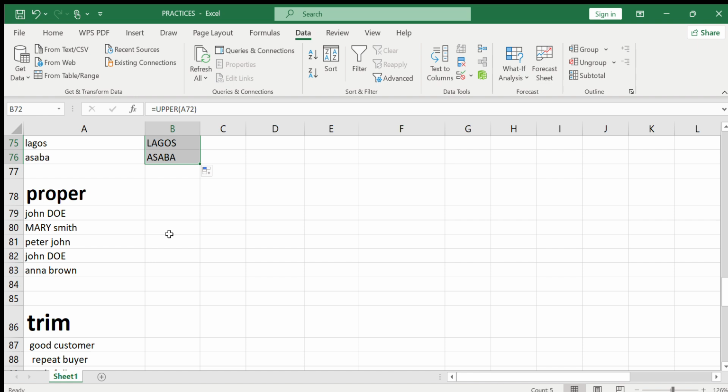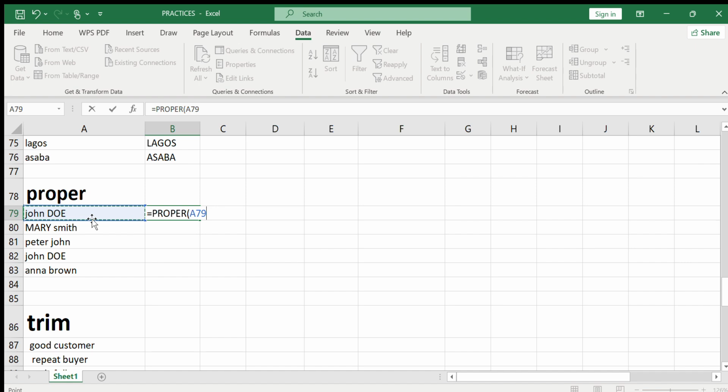Then for proper, it's going to capitalize the first letter of these names. Equal to proper, click on John Deere, press enter. It does the job, and I'll do my autofill.